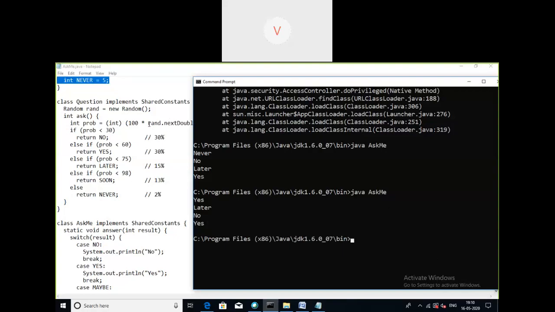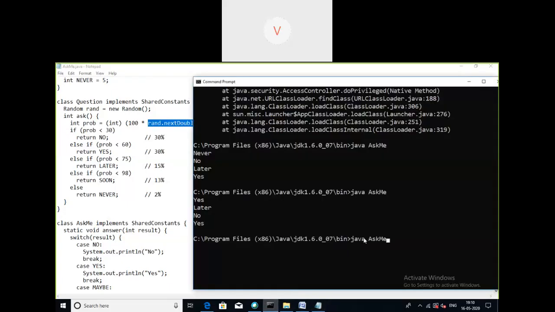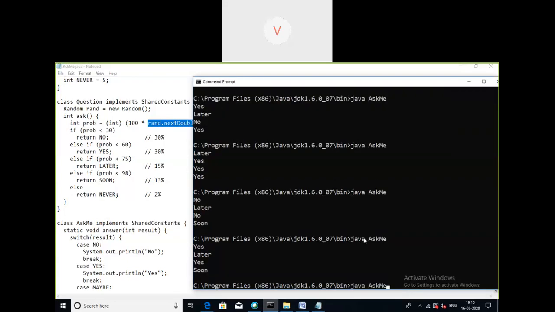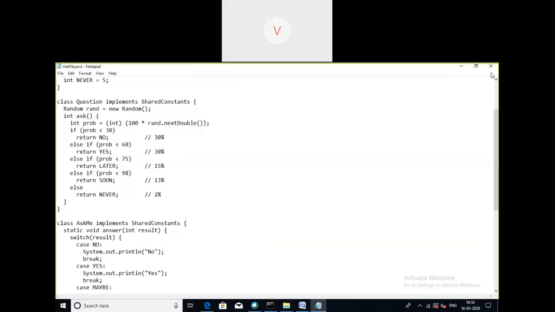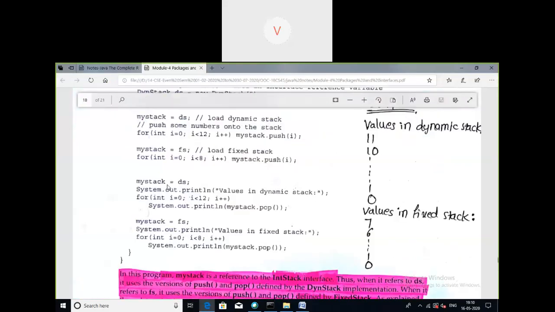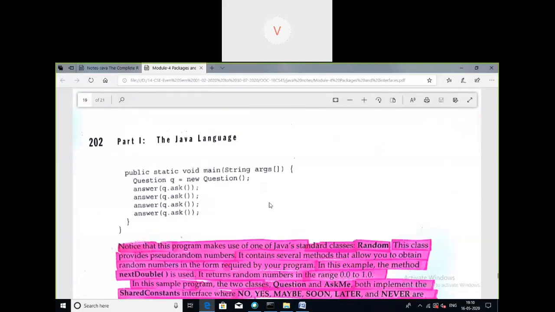So here I can show you. Based on the random number generated, the output will differ. For every execution the output is different, and every execution is making use of the same constants. That is what variables in interfaces are about. We can define variables in interfaces, but they are constants. This is what I explained.